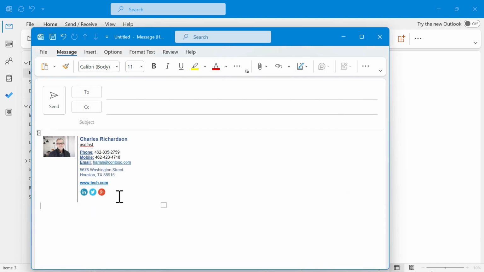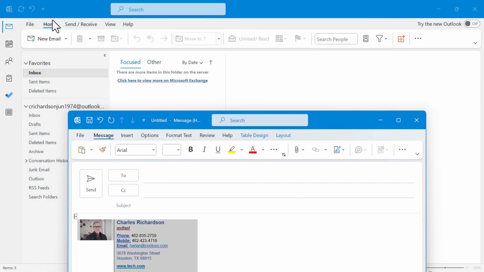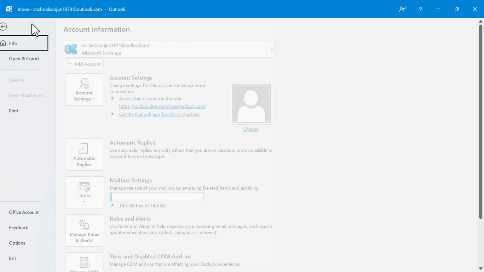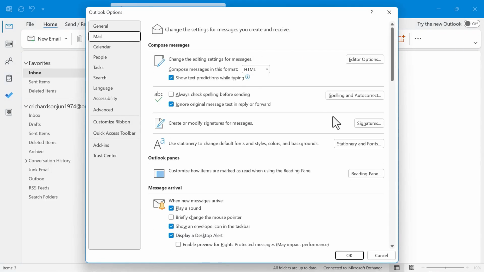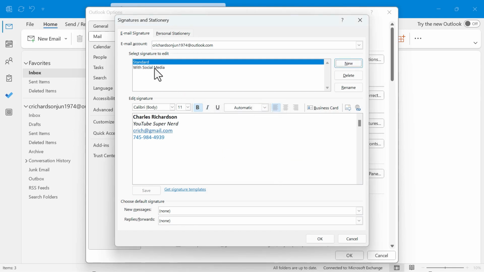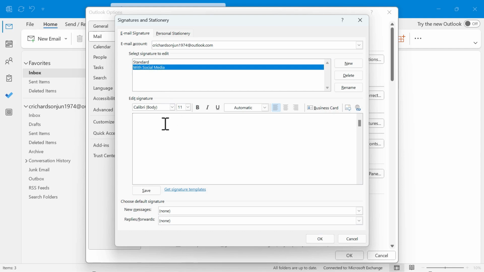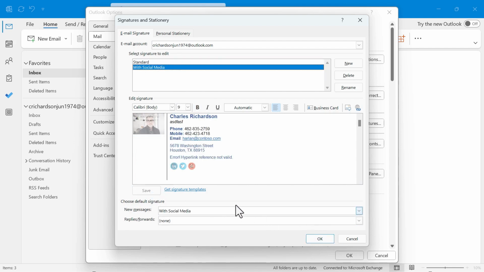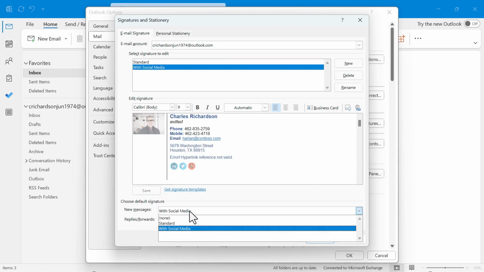Okay, once I'm done customizing this signature, all I have to do is click and drag to highlight it, copy it, and now I'm gonna go back to the main Outlook window and I'll click on File, Options, Mail, Signatures, and I'll set up a new signature. I'll call this With Social Media, click OK. Now I select With Social Media and I'll click here to edit the signature and I'll paste in my customized template. I click Save. Now before I click OK, that new messages have been set up to have With Social Media as the default signature.